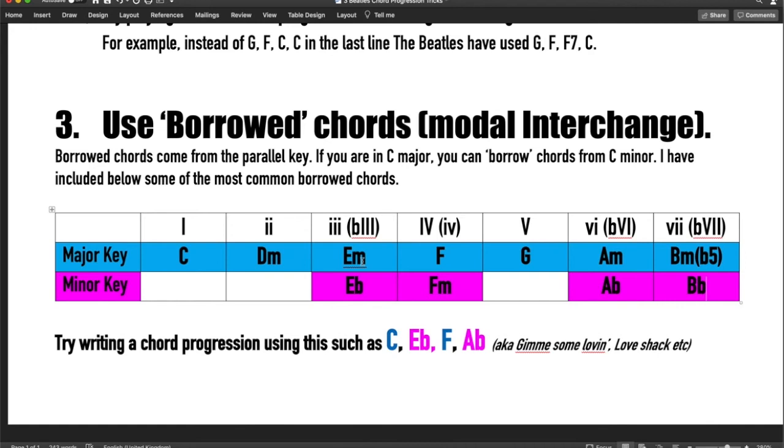So you can see how E minor becomes E flat major, F becomes F minor, A flat minor becomes A flat major, and this half diminished B minor flat 5 chord becomes B flat major, and this can be a dominant chord, so you might see it like that essentially as well, just like chord 5 could be a dominant chord there. So a really common example is C, E flat.